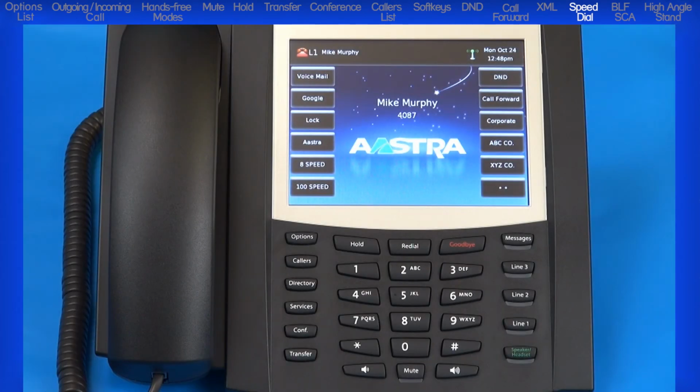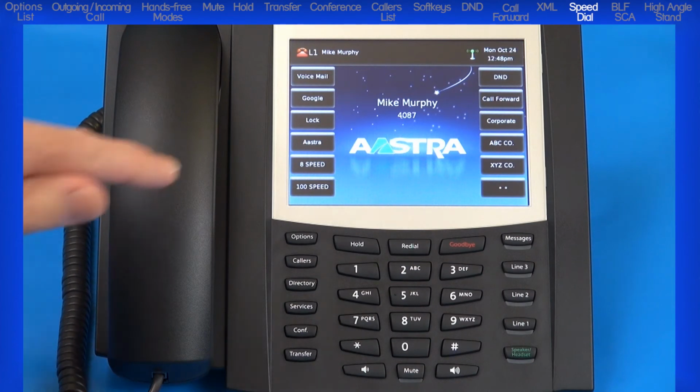Speed dial numbers are pre-programmed to dial a specific number with a single touch of a button. These numbers can be pre-programmed by your administrator, or you can manually set up speed dial numbers as we saw earlier in the options list. Speed dial 8 and speed dial 100 is another way to program and store up to 8 or 100 speed dial numbers. For demonstration purposes, I'll program a speed dial number in the speed dial 8 storage area.